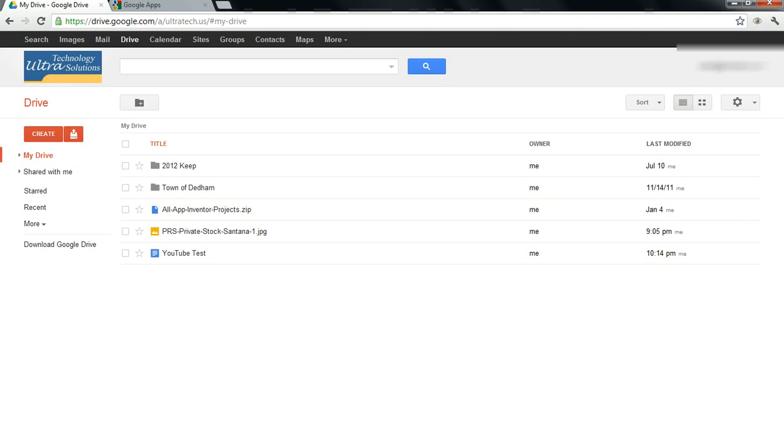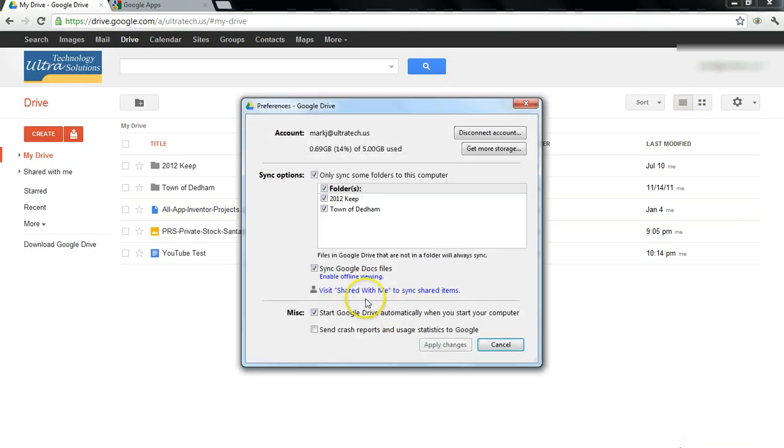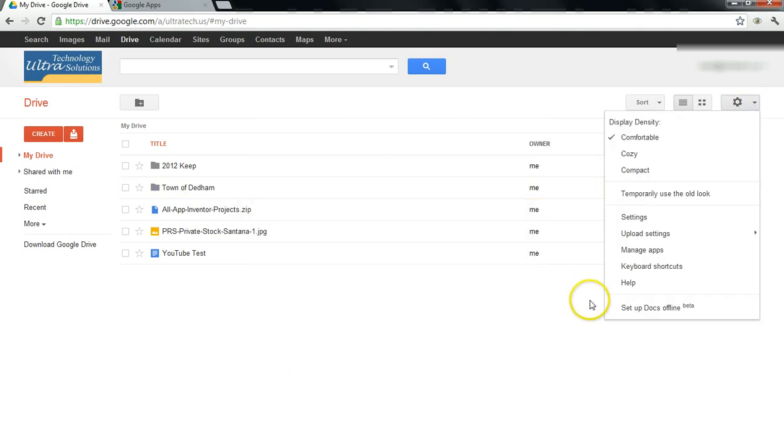There are a couple ways you can enable this. You could go down to the application and go to Preferences and enable it here. I don't know, this doesn't say offline editing, so I'm not going to do it this way. I'm going to come over to my gear, and I'll say set up Docs Offline.